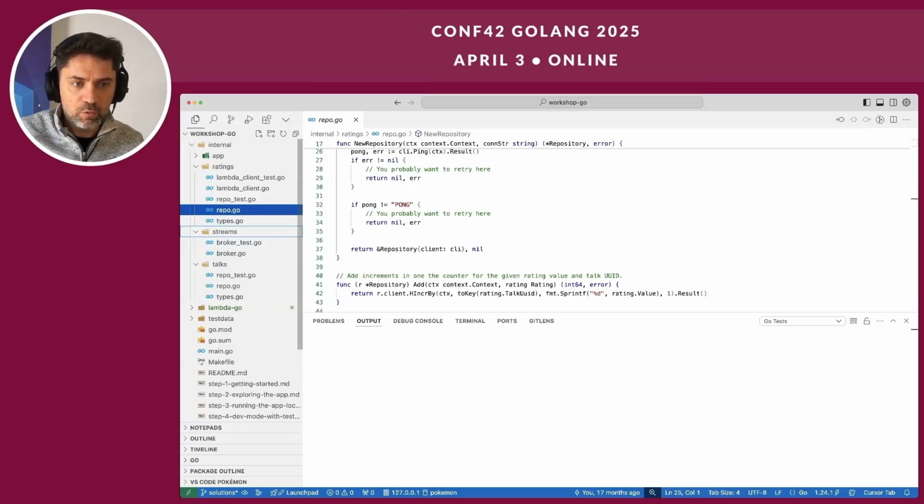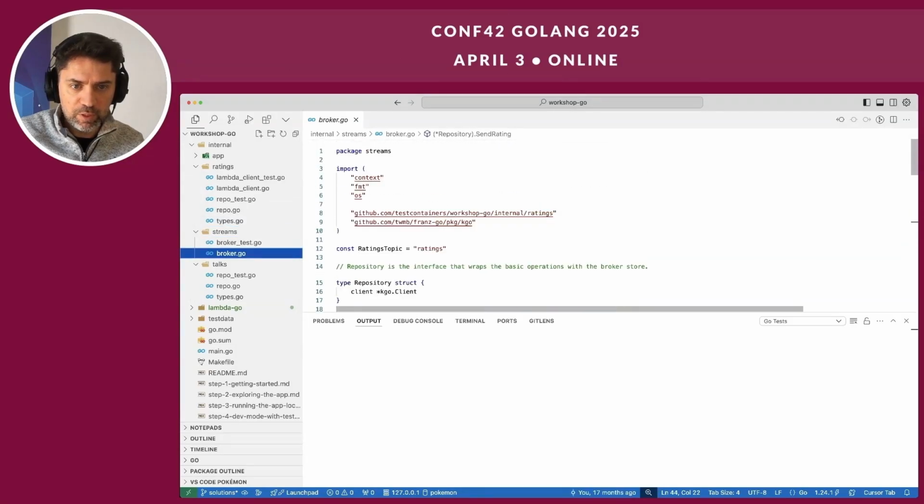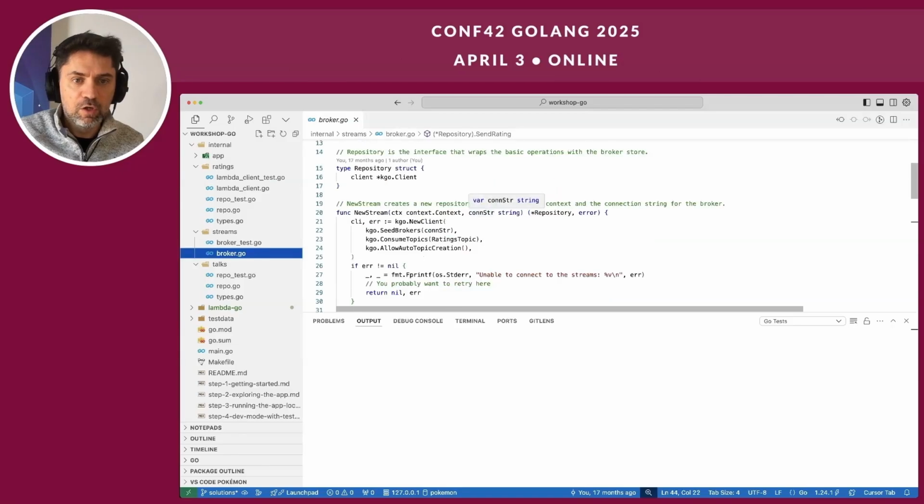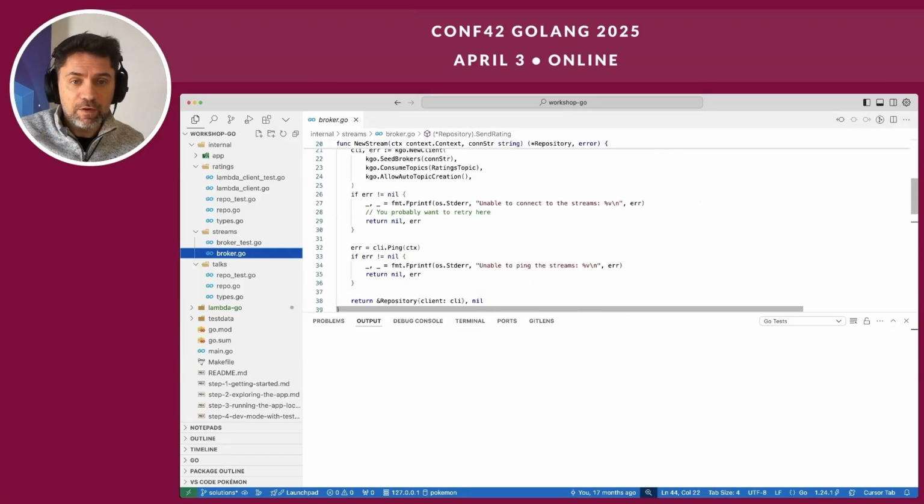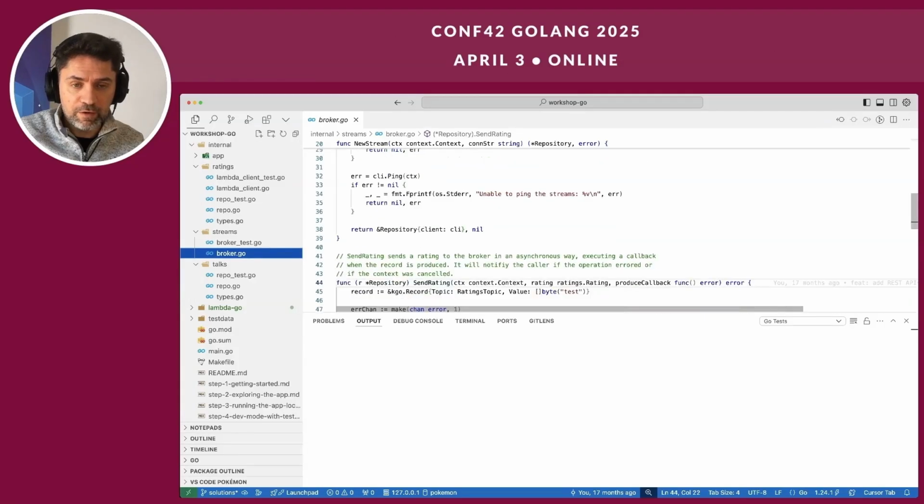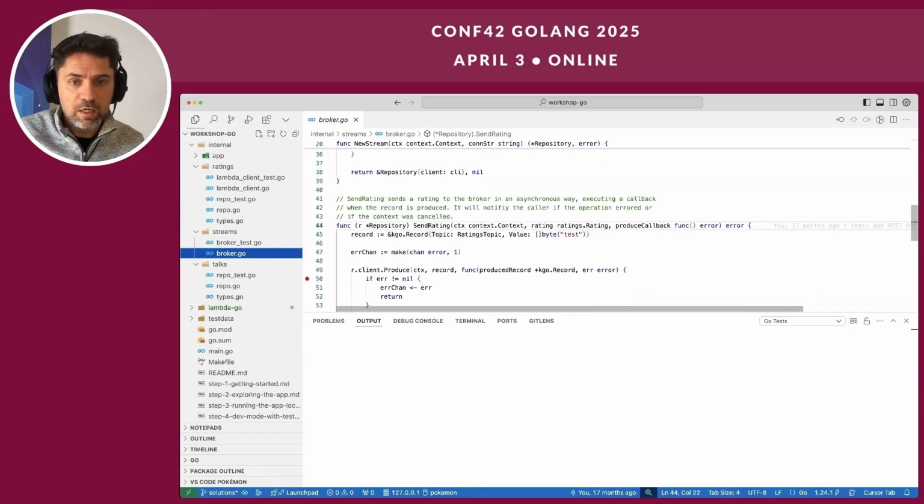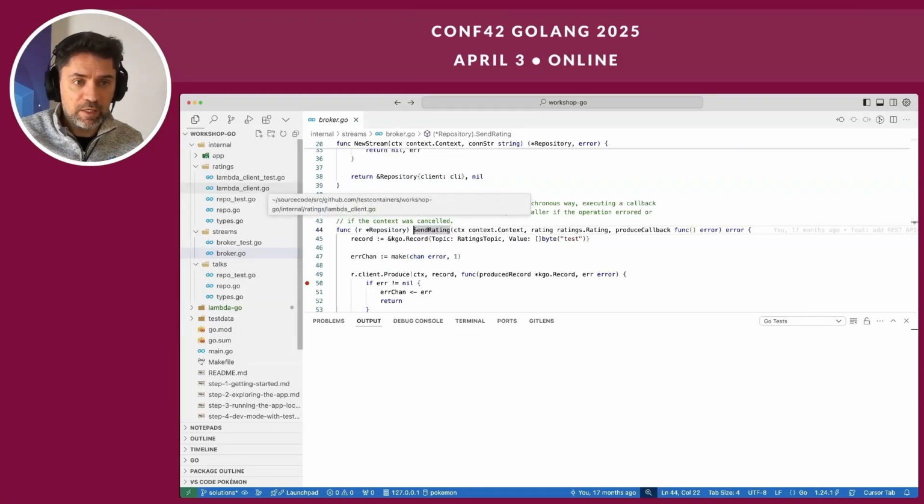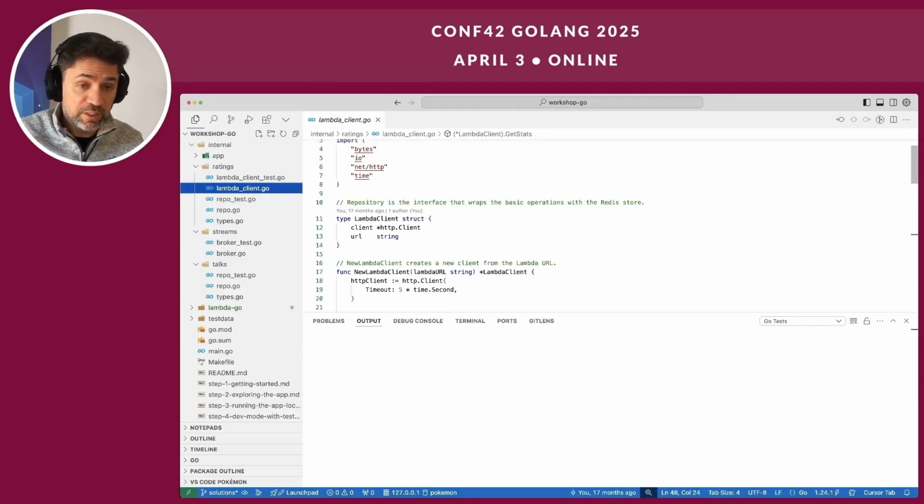About the streaming, we have here a broker, and in this broker we define a client using the Kafka franz-go package. We create a new stream from the connection string to the queue, and finally we do a ping here to verify the queue is up. And we're able to send ratings to the queue. To interact with the AWS Lambda, we have this Lambda client, which is basically doing HTTP requests to our URL.